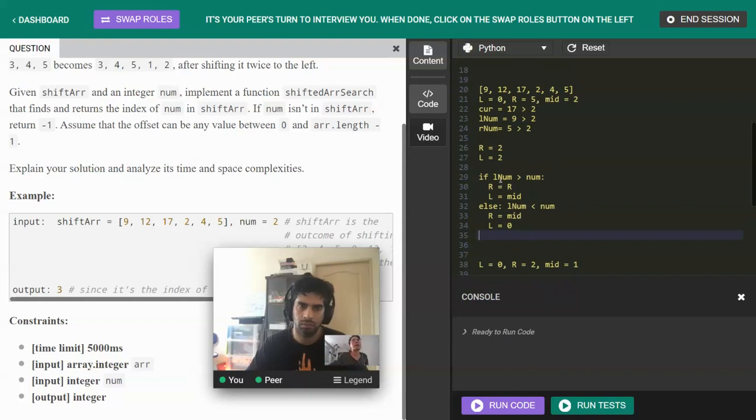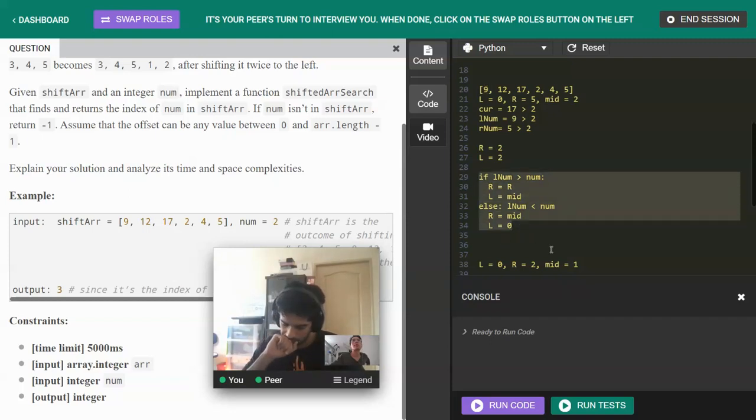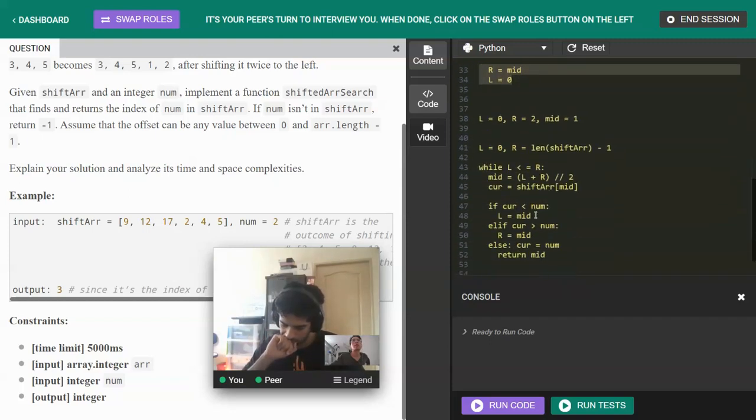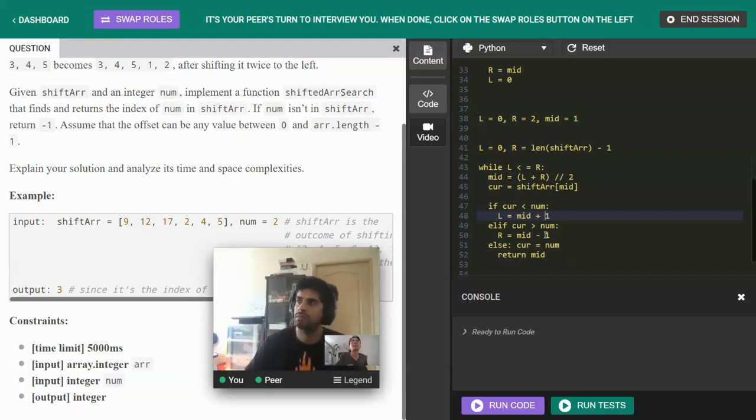I think this is the condition I'm gonna add. Like if the left number is greater than num, and that means it's on the other side. It's the right. Yeah. But how do I blend that into here though? Oh boy. How do I blend that into here? Hmm.